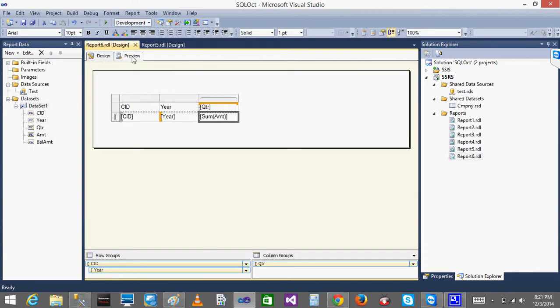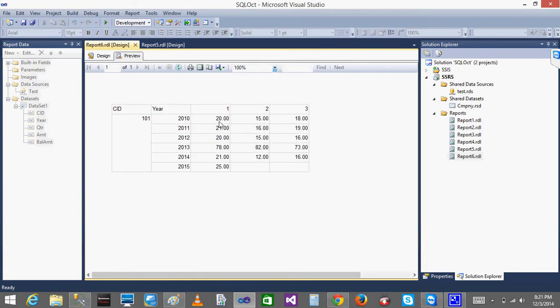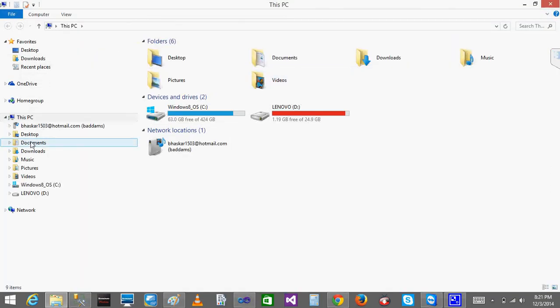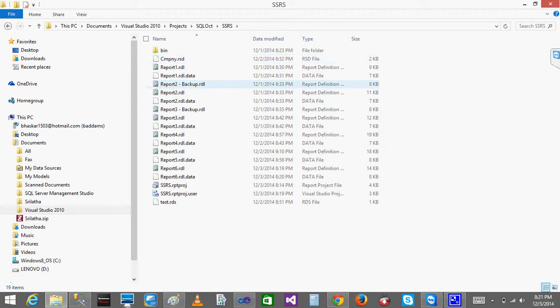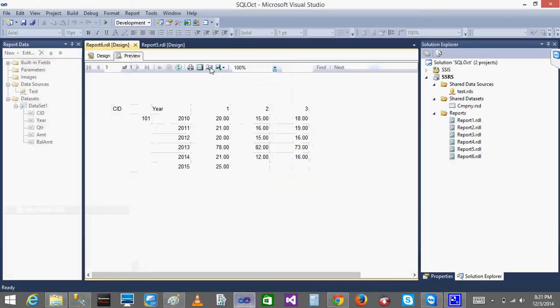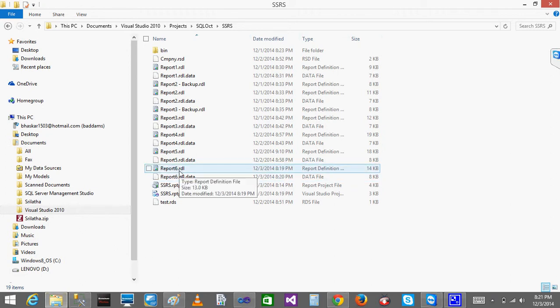Now see here, when I go to design and see the preview, I will not be getting the data. It is not refreshed. Why? Because one more thing you need to take care of. Whenever I create a report, by default my report will be stored in Visual Studio Documents, Visual Studio Projects. So this is my SQL October, here is the SSRS. Here you might be seeing my report name, Report 6. See, Report 6 dot rdl is my report, but at the same time you can see Report 6 dot rdl.data.